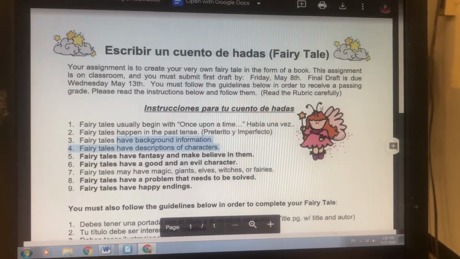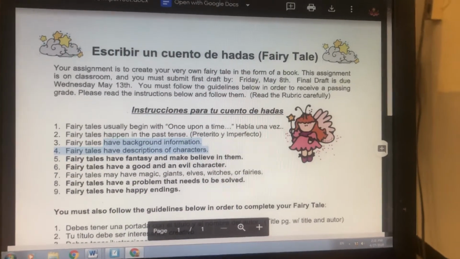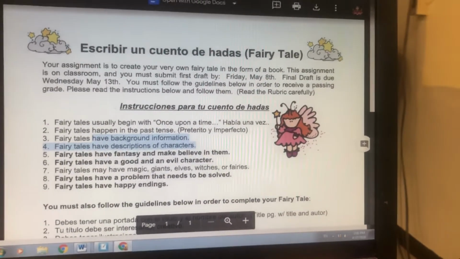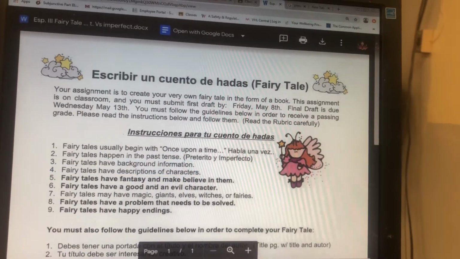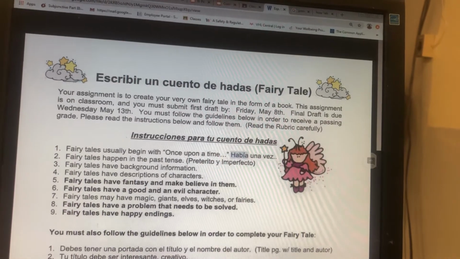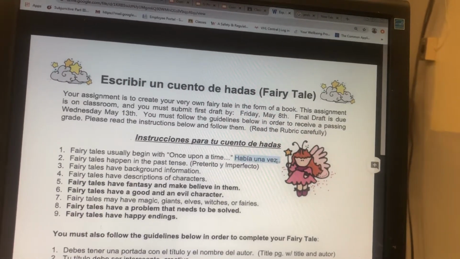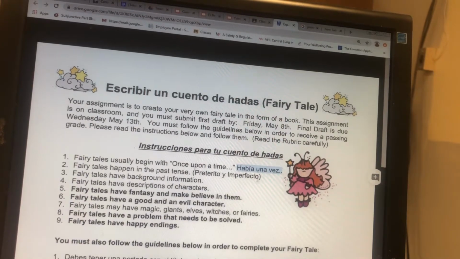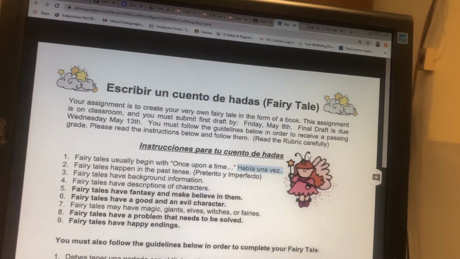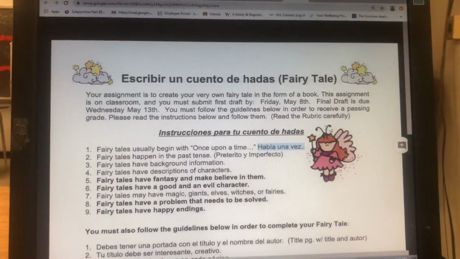So the directions basically say that you're going to write a fairy tale. And the fairy tale needs to begin with once upon a time, which I wrote here, había una vez. After you write that, you would put your first character. Había una vez una princesa. Once upon a time. And you don't need the word there was, because this is there was at one time a princess. So había una vez una princesa.